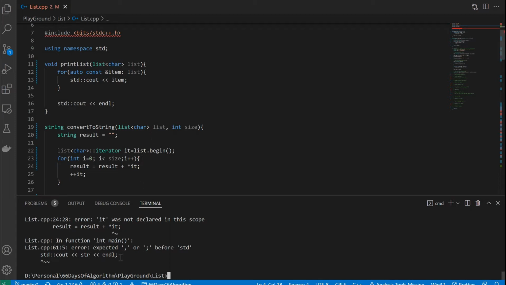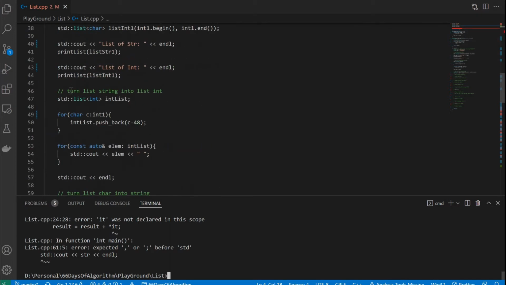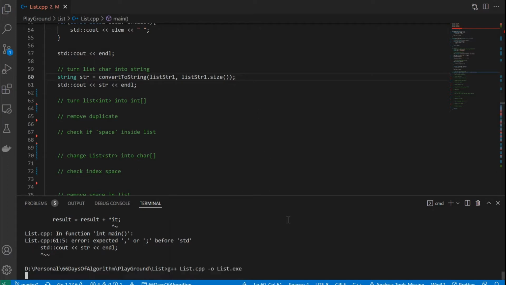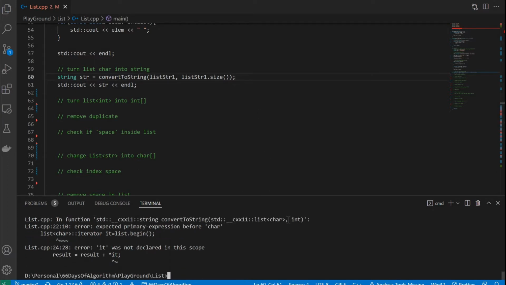Expect, oh, I see, something is wrong in here. In line 61, he said, oh, we need this one. It's not about IT, right? It's char iterator.